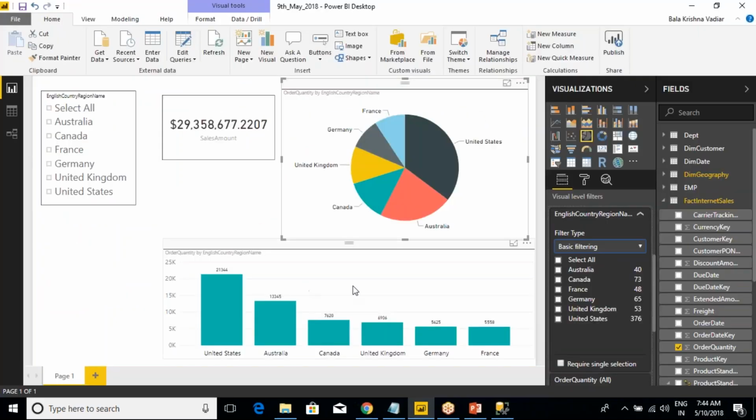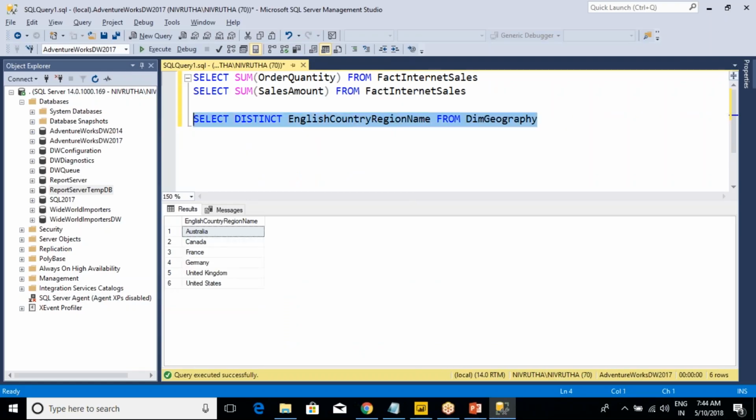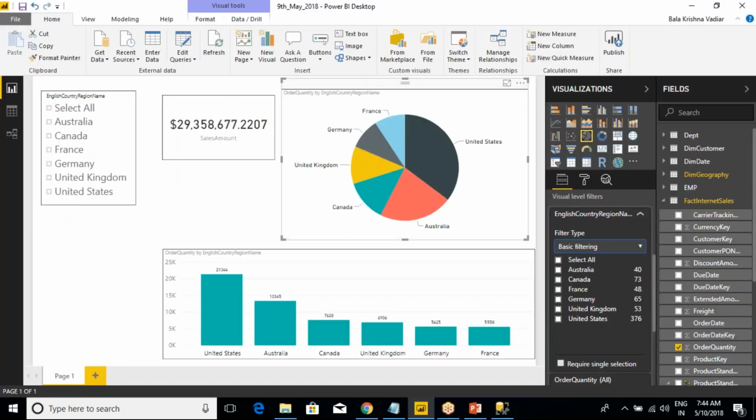This is what is showing in the basic filters. But if you see here, Australia is coming only once. That means you need to get only the unique records. So just keep a keyword called distinct and execute it. Now see this one. This is the value which is showing in the filter type one. That is what the basic filter does.